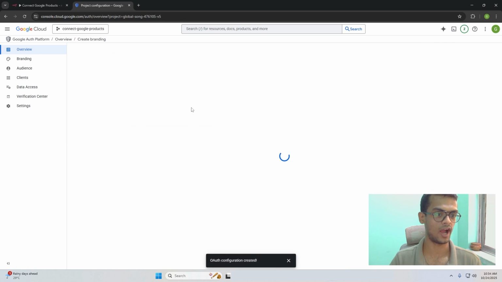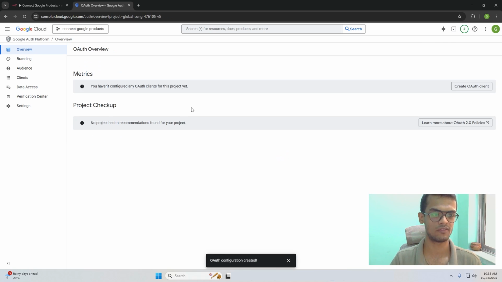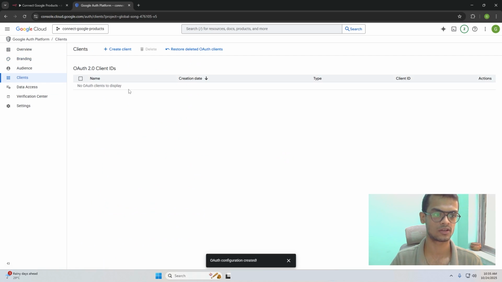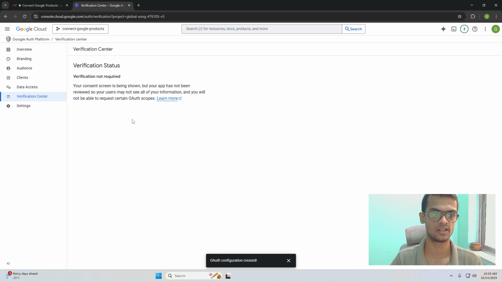And now we have pretty much our consent screen enabled. We just need to do one to three more things, right? Let's go to branding and check all the details of our app. In audience, we don't need clients. We'll create an OAuth client very soon. Let's say in verification center, verification not required.